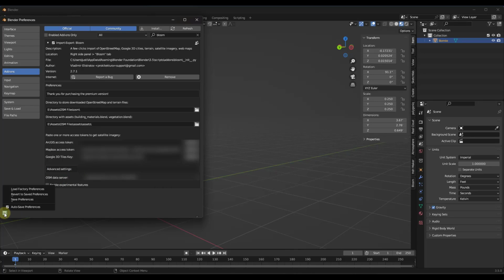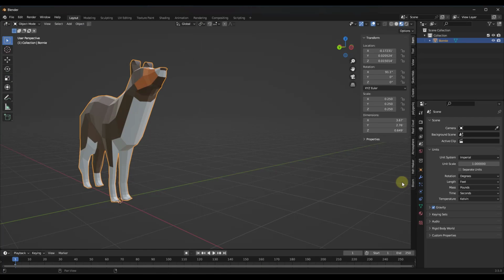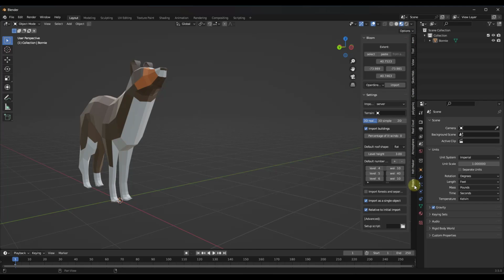Once you're done, you're probably going to want to come in here and do a save preferences so this all gets saved. But now we have a tab over here on the right hand side of the page. If I tap the N key on my keyboard, that's going to pop up this little tab, and I can click on the Blender OpenStreetMap tab to pop this up. Notice that this gives us the ability to import different things in a location, and it's using latitude, longitude in order to do that.